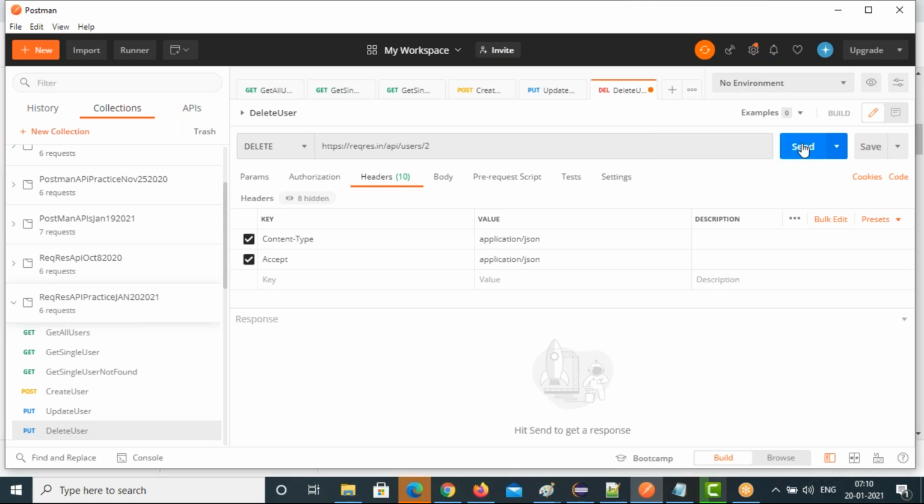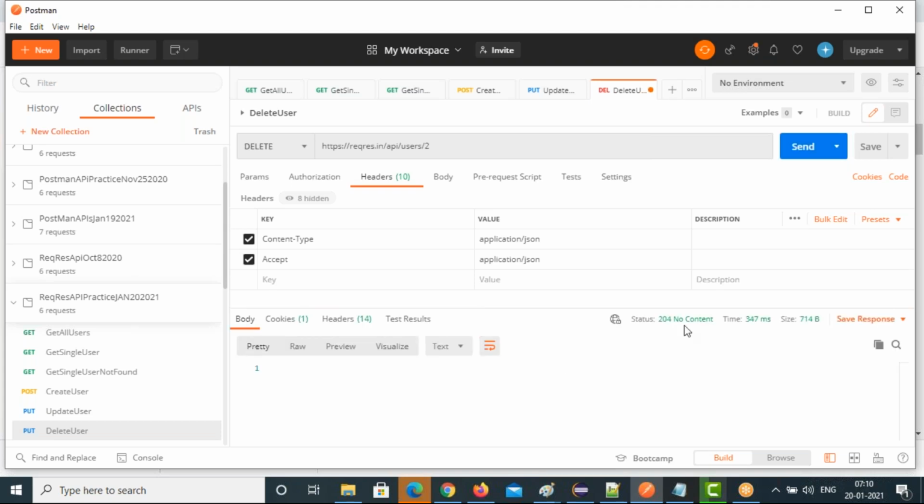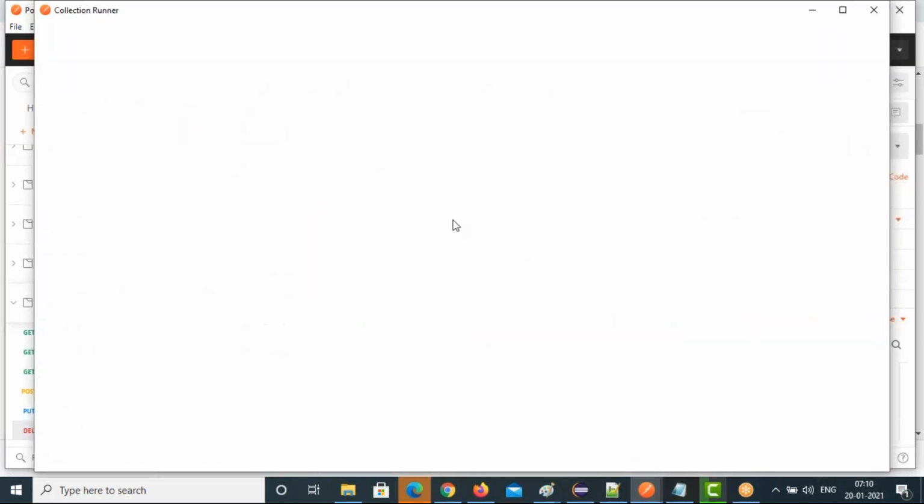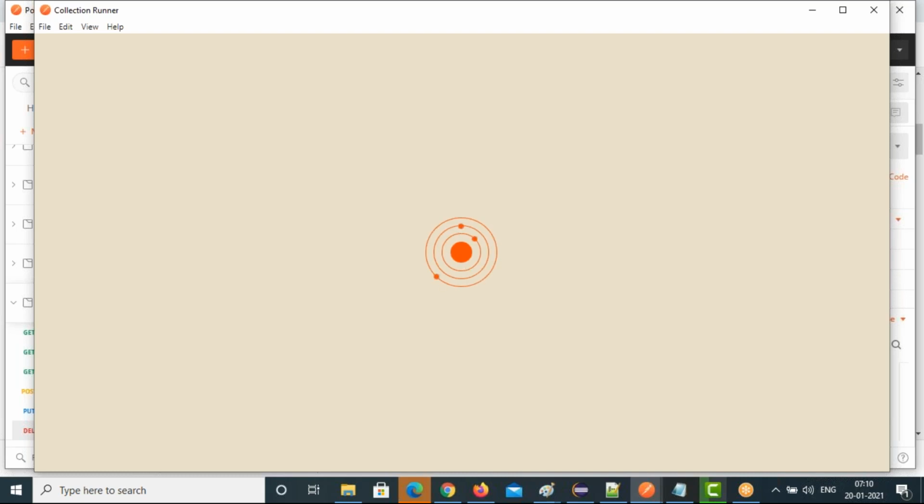So what happened? We didn't hit properly. When you hit it, you will get like this, 204 no content to display. So that's how we can see that. This is all the request API thing. And if you want to run this, let's see now all the collection. At least this time, let's see whether it goes or not. My system is very slow.